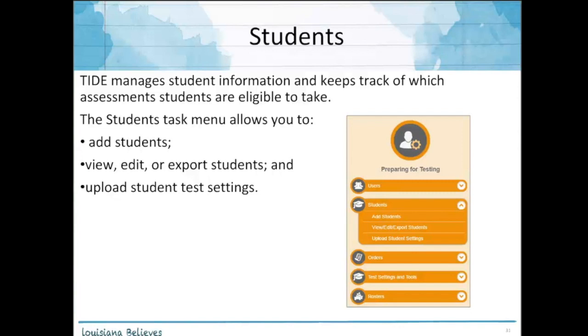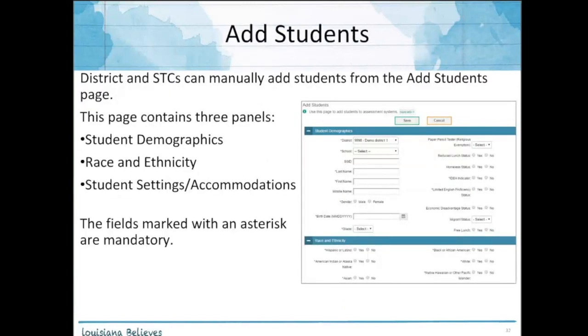Let's talk about students. In students, we can add students, we can view, edit, and export our students, and we can upload our students' test settings in TIDE. So when I add my students, I need to add all my student demographic information, including race and ethnicity at one time.